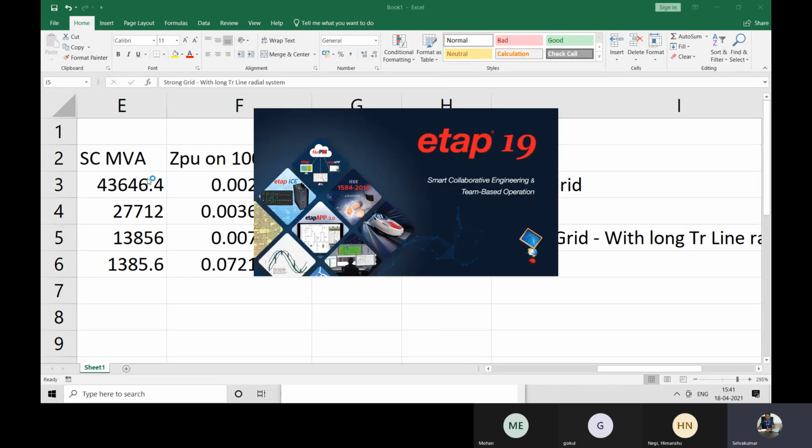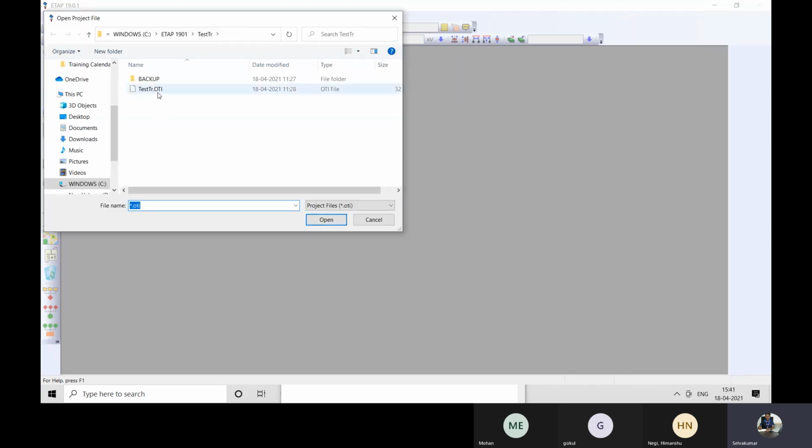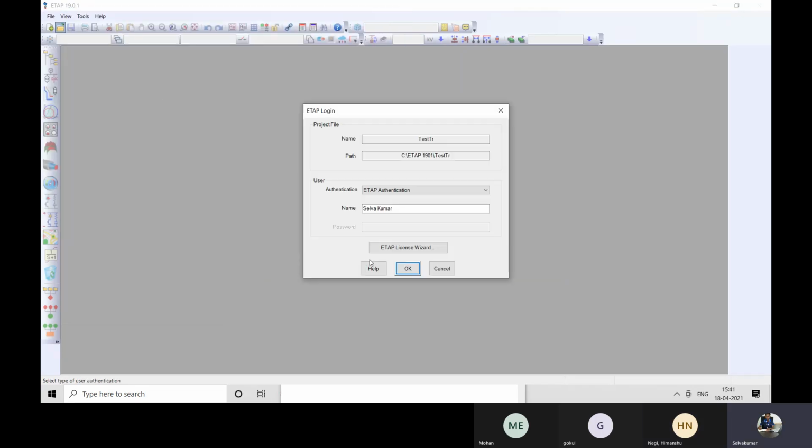I can probably quickly simulate this in ETAP, because the time is less where you need to model transmission lines and other stuff. So just give me a second. No worries. Yes, it will take a lot of time.